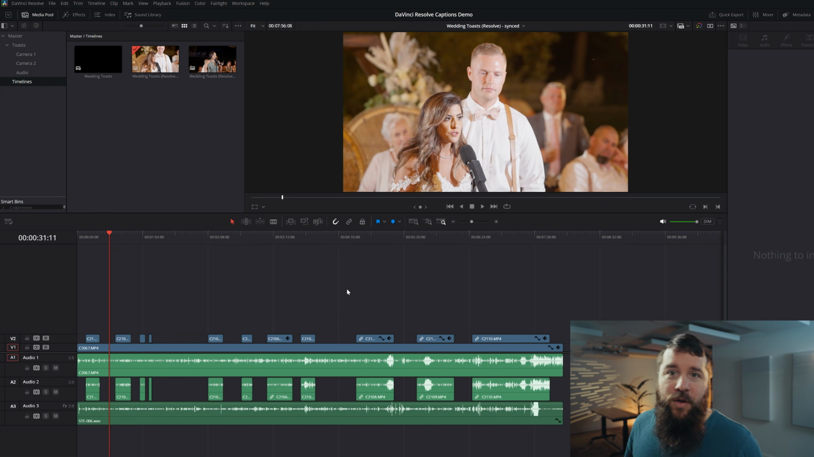Then, with Resolve open, you first need to edit a video and be basically done with it and ready to export, because adding captions is going to be the final step that you take before you export your video. The reason it's the final step is that if you end up needing to make any changes to your video, especially to the length of it, you are going to need to recreate these captions again so they sync properly with your video's audio.